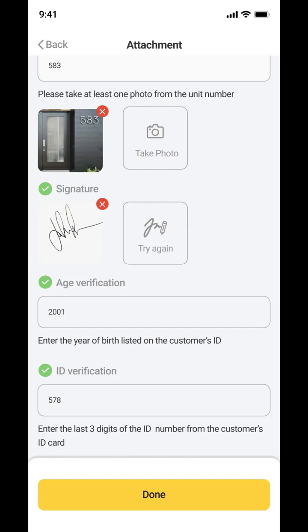If the delivery has any requirements such as signature for in-person handoff, ID check, or age verification, please follow the steps below. Signature. You will be asked on the proof of delivery page to get the signature of the recipient. ID check. You will be asked to check the ID of the recipient and you need to enter the last 3 digits of the ID card in the ID card field. Age verification. You will be asked to check the ID of the recipient for their age and enter their year of birth in the corresponding field.